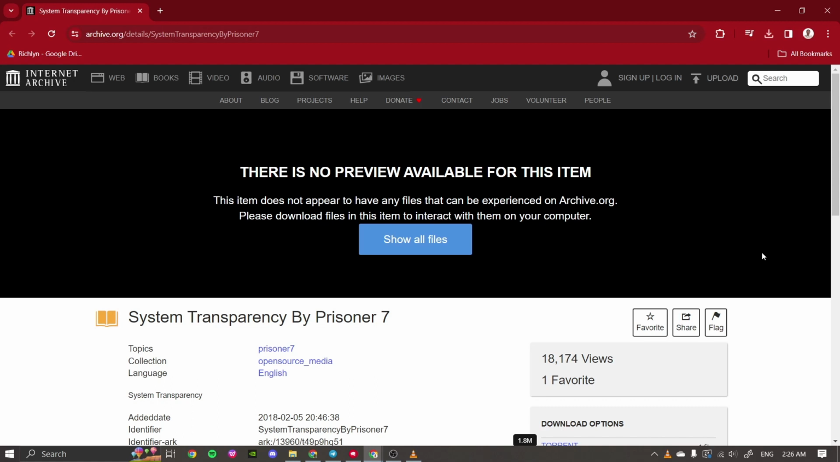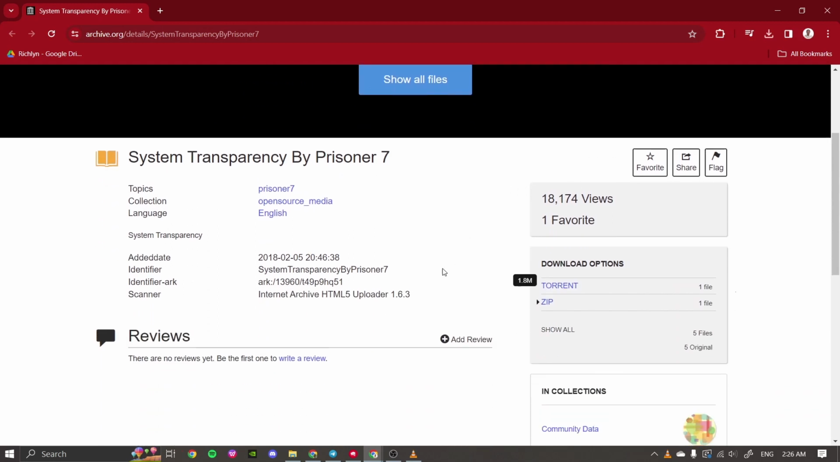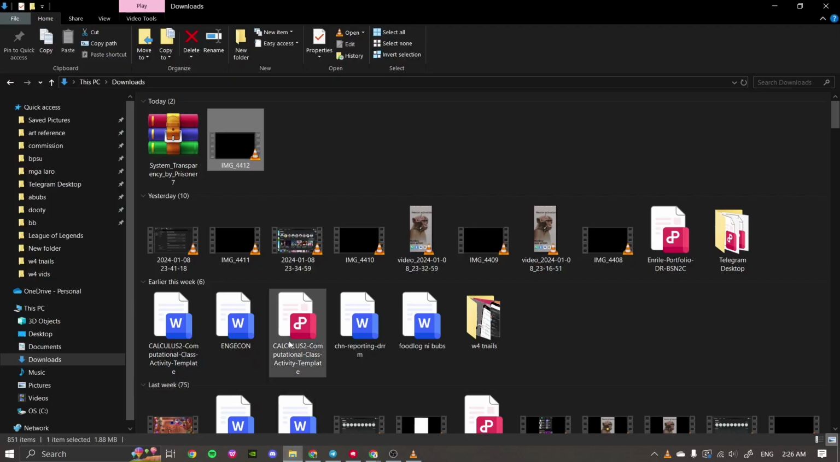First things first, visit the provided website link that I will show on your screen. Then, download the zip file named System Transparency. Once downloaded, you want to open the downloaded folder.